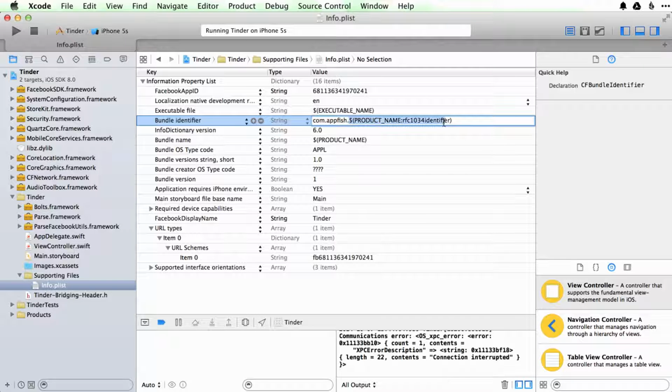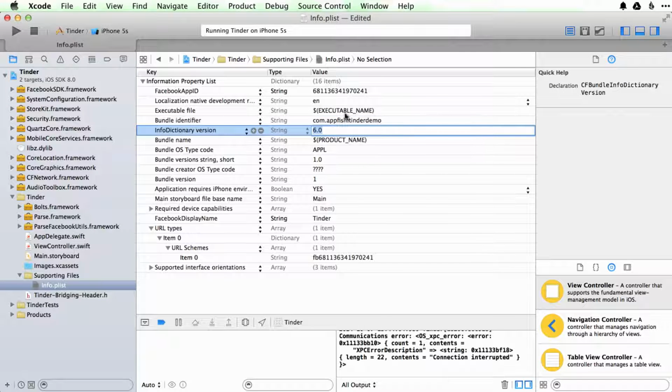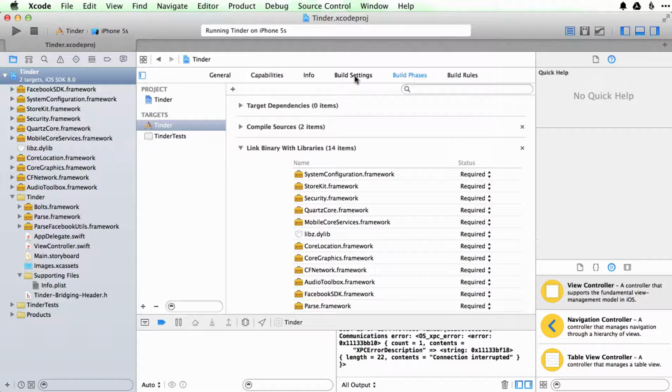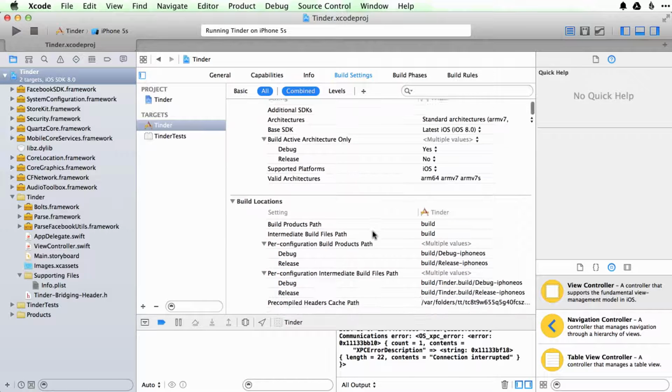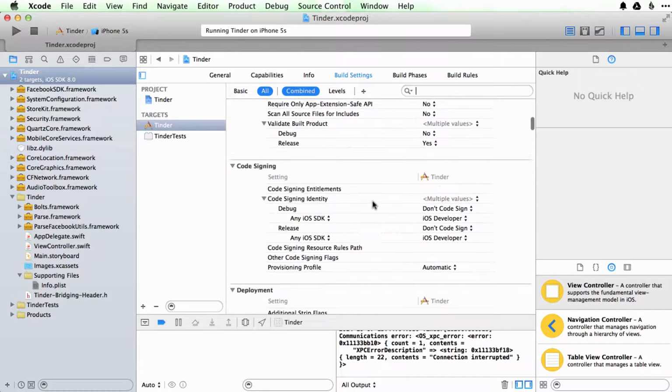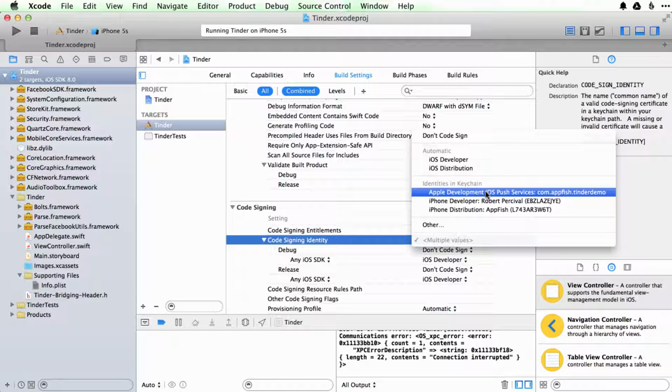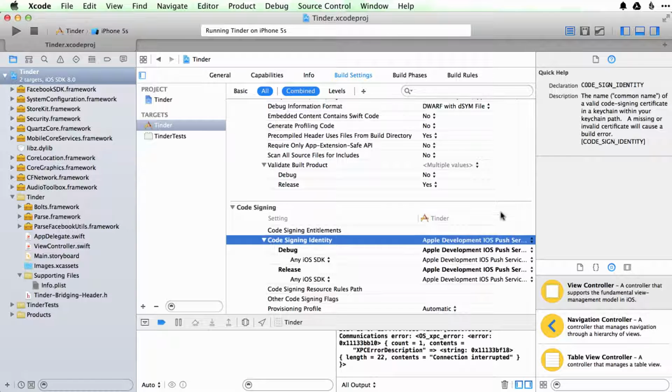So get rid of any of that, and I called it Tinder demo. So just change that to whatever you used for the bundle identifier. It has to be correct. Now we go over to our project and click Build Settings and scroll down to Code Signing and check out Code Signing Identity. And we want to change that to the one that we just added, so our Tinder demo. That's the one that we're after, and that's changed all of them, which is great.